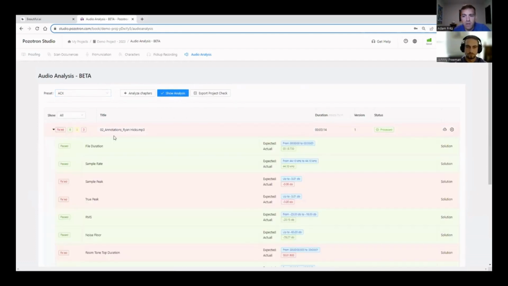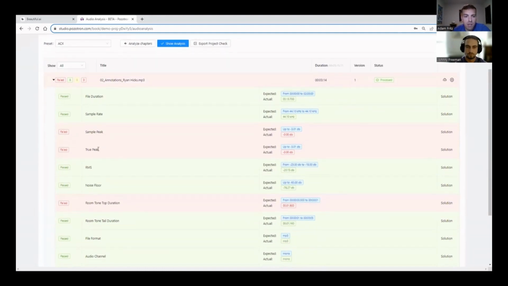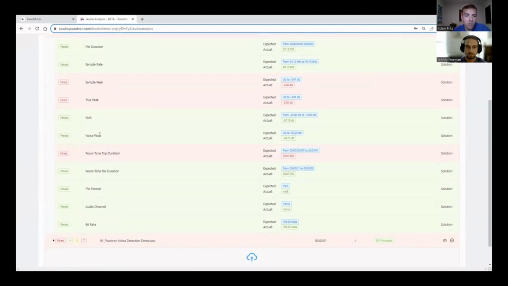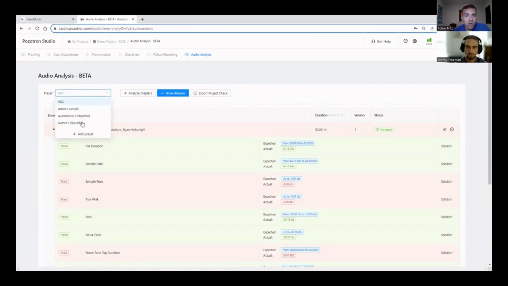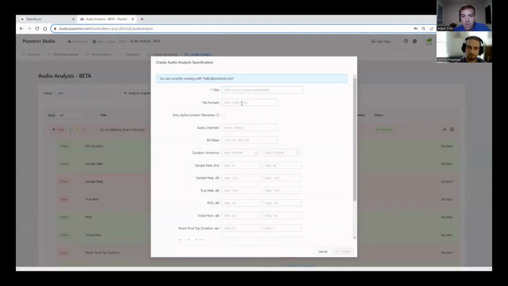And this will actually test those files for duration, sample rate, sample peak, true peak, RMS, noise floor, room tone, top and tail, file format, audio channel, and bitrate. And this is completely free of charge. You can also create your own preset here based on all or some of these and set what you want the pass-fail marks to be as well. So very, very, very useful tool. And again, currently free of charge. We will start charging for this towards the end of this year, once we've added a few more features to it, but it will be a significantly cheaper feature than our proofing tool, specifically because we have to run a much lighter check on those audio files than we do for proofing.